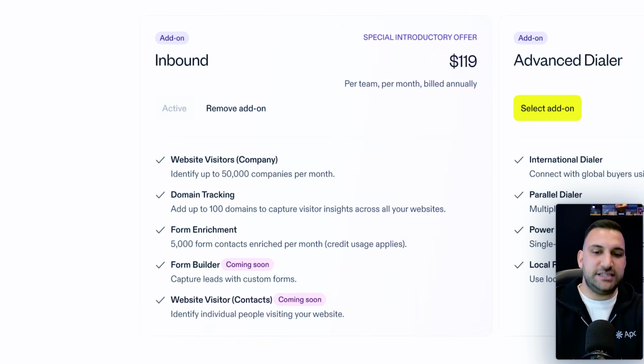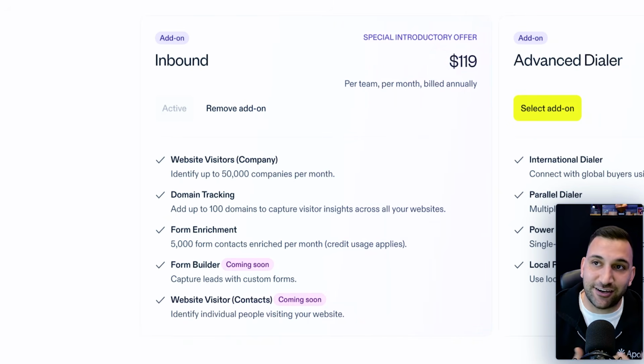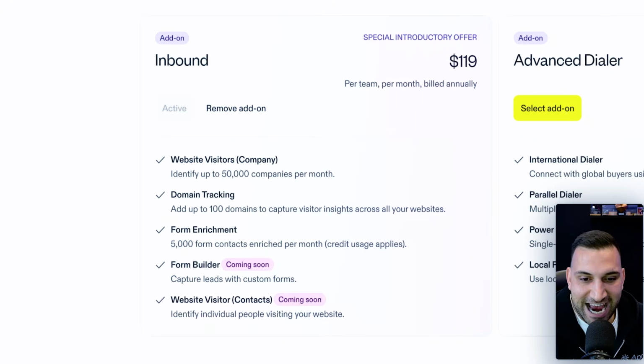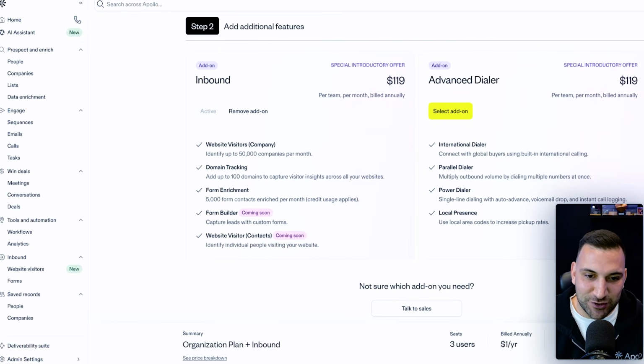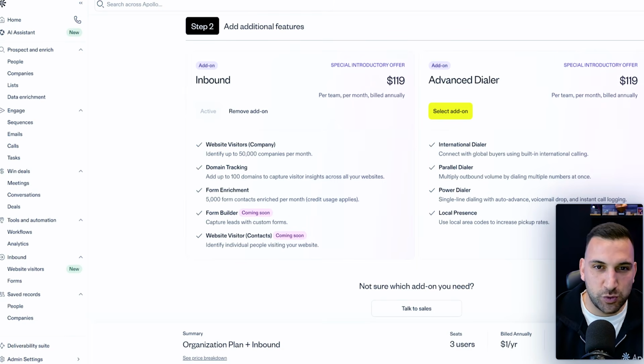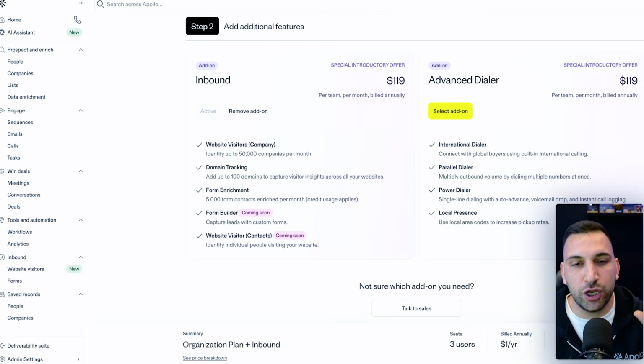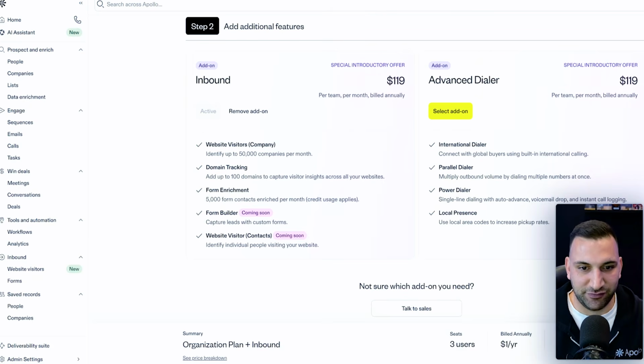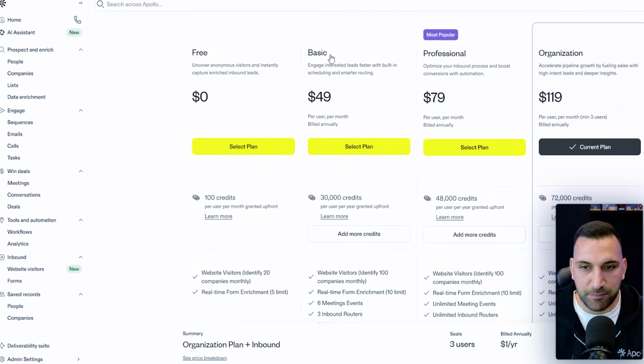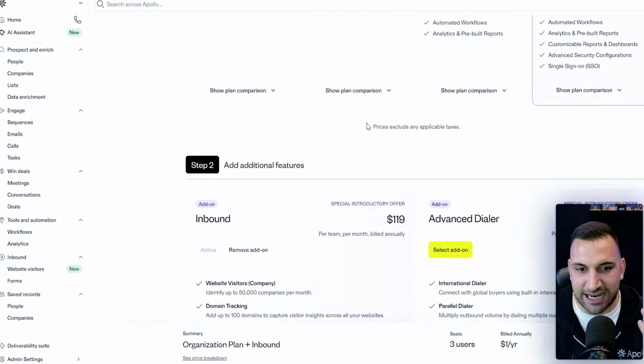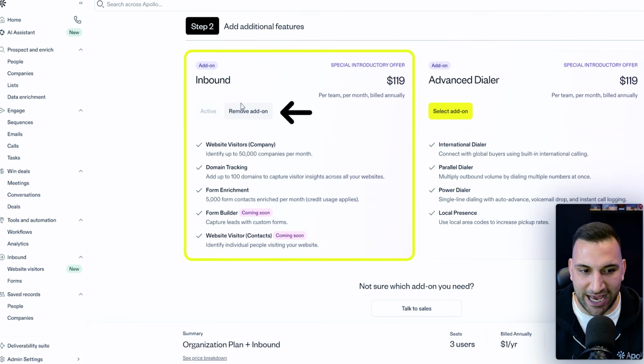And something which it says right now coming soon, because I got super lucky and I got beta access to be able to show you all how to utilize this. But you're going to be able to see not only the companies, but the individuals who are visiting your website. It shows you the contacts who are actually on your website actively. So that's the very first thing. Just to recap really quickly, get any one of the paid plans and then opt in for the inbound add-on.